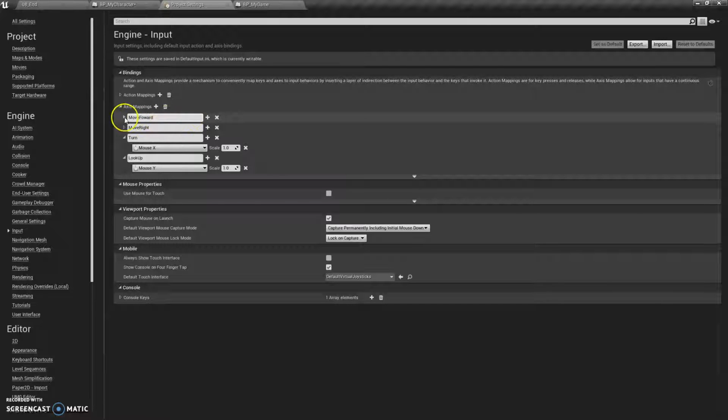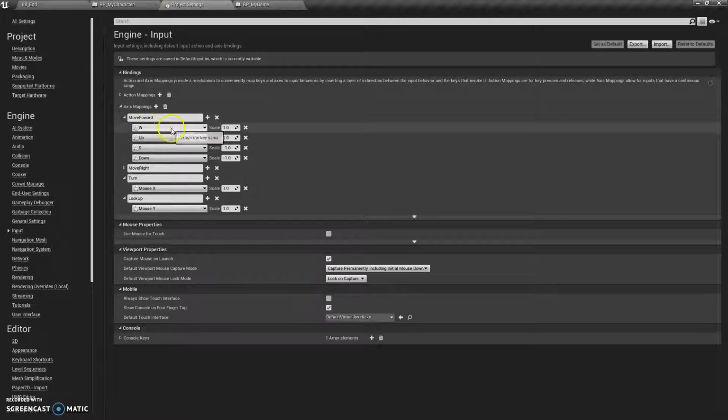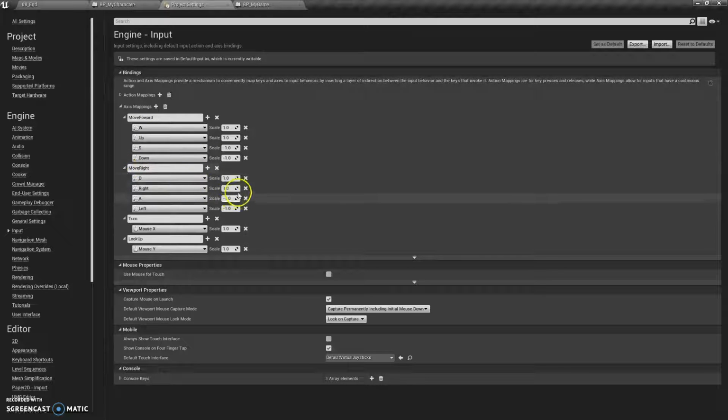when I want my character to move forward, he's going to have to hit the W key or the up key, and that's going to do scale 1. And if I want them to move backwards, they do S or down, and that's -1. Same concept for moving right, except we use D and right key, A and left key.